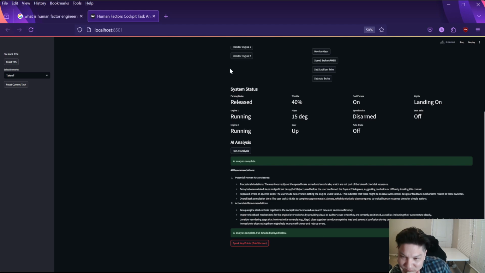Potential Procedural human factor deviations. issues. The user incorrectly set the speed brake armed and auto brake, which are not part of the Oops. takeoff checklist sequence. Which are not Whoops. part of the Delay takeoff between checklist related sequence. steps. A significant delay, 14.5 Oh, degrees, God. occurred before the user confirmed the flaps at 15 degrees, Oh, come on. suggesting confusion or difficulty locating this Suggesting control. confusion or difficulty Repeated locating errors this on control. specific steps. Yeah, The yeah, user yeah.